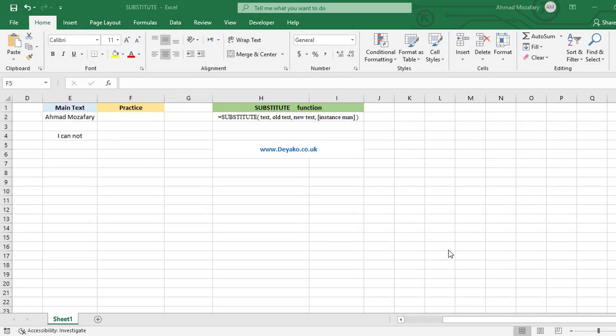Hi, in this video we're gonna learn the SUBSTITUTE function. This function replaces a part of a text with a new text that we specify. This function is really similar to the REPLACE function. The only difference between them is that in the REPLACE function we change the text to a new text by locating its position in the text. We count from the first character, locate its position and specify it by a number. But in the SUBSTITUTE function, we directly enter the new text into the function.